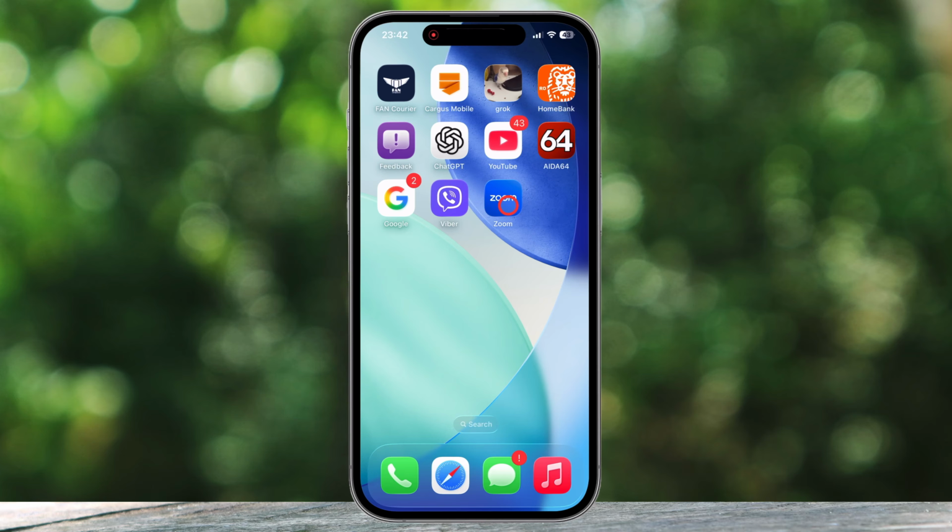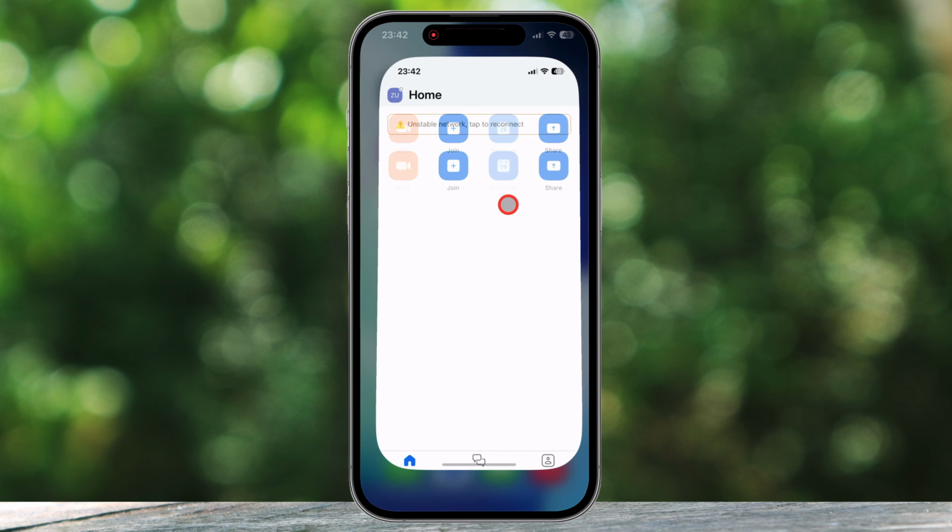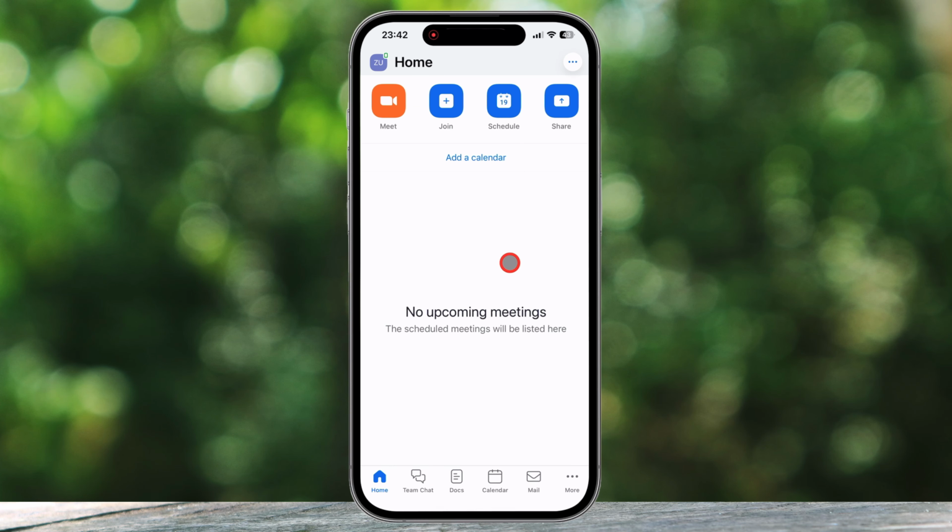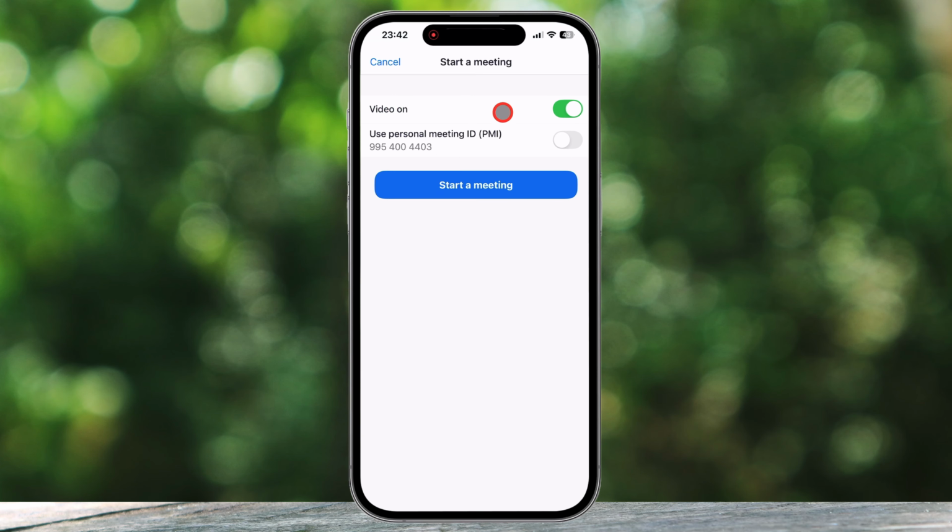First, to send a Zoom meeting link, you will need to open the Zoom application on your iPhone. You need to tap on Meet and start a new meeting. You can use your personal ID or create a new ID for every new meeting. Tap on Start a Meeting.